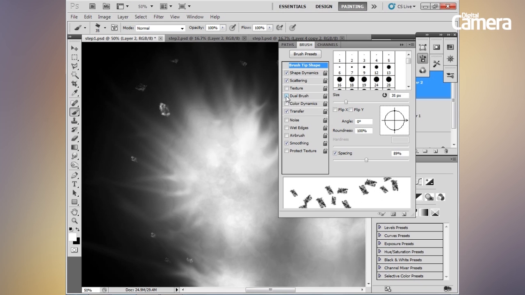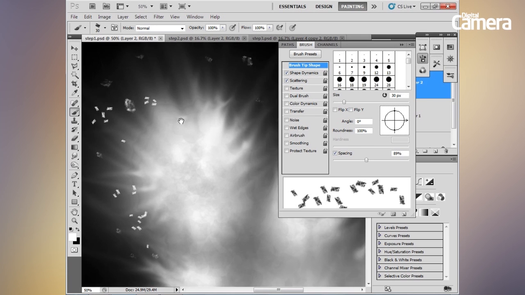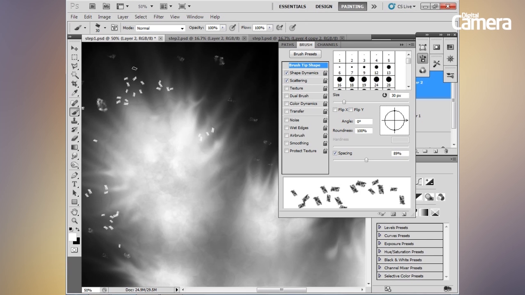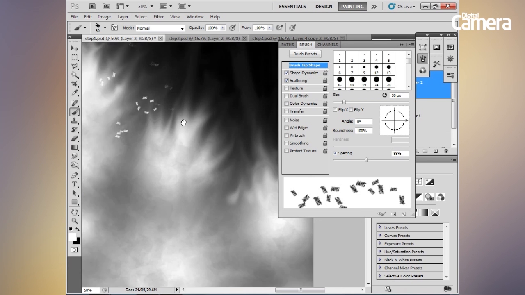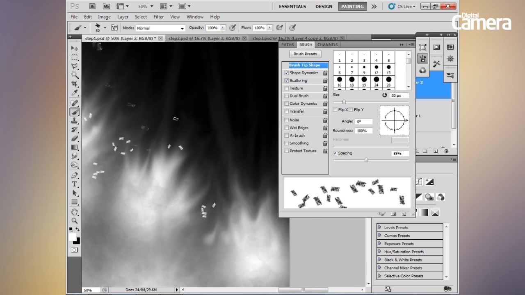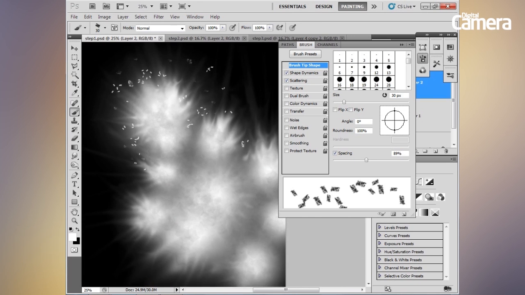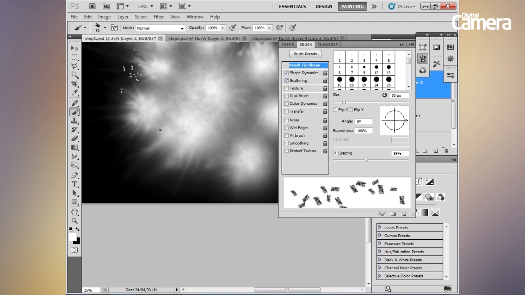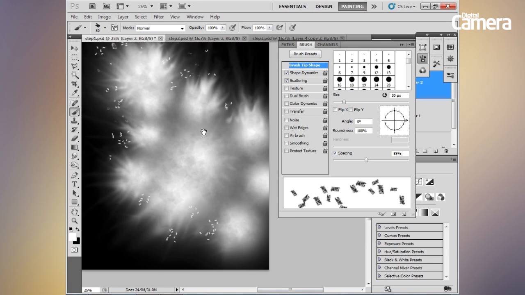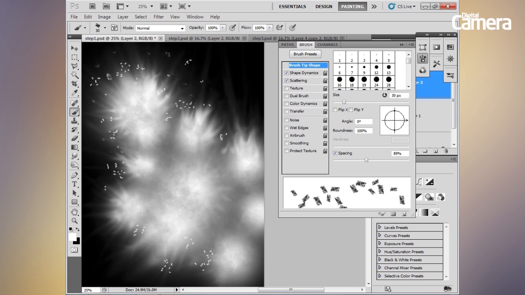Let's uncheck texture and dual brush, and transfer and smoothing, just so we have that kind of effect. Then you can see if I paint, I can resize my brush as I go. I get more of a random effect. I don't have to paint every single little piece of rectangle in. It kind of does half the work for me by having these brush settings. Okay, so I'll come back to this when I finish this debris effect.